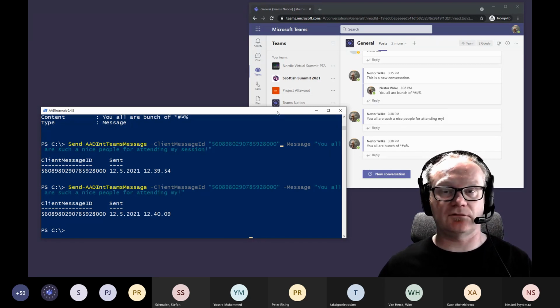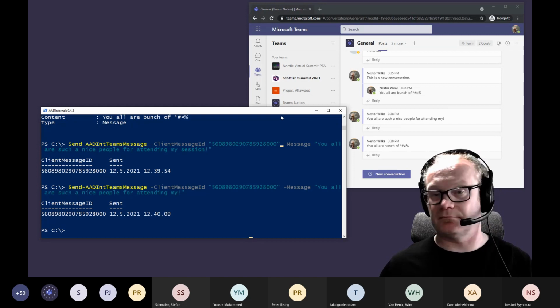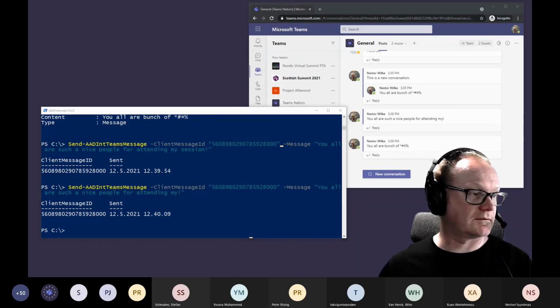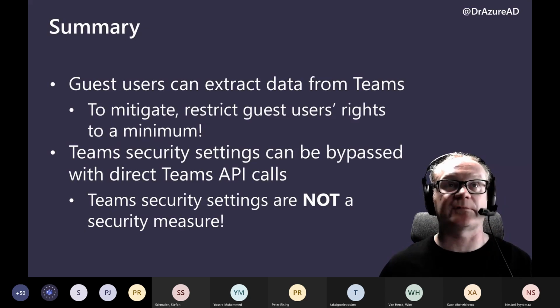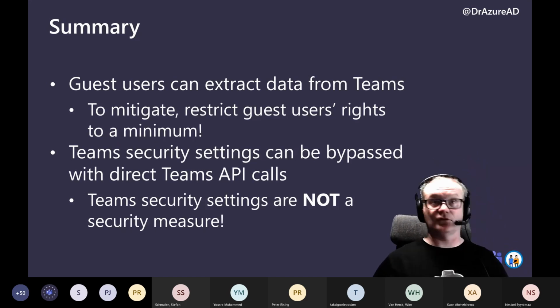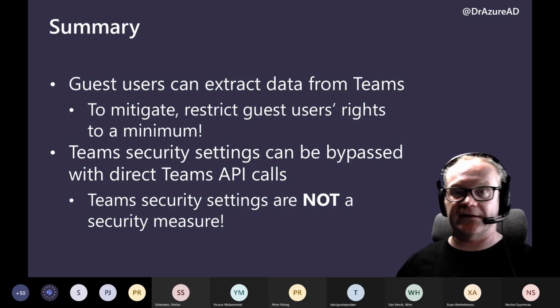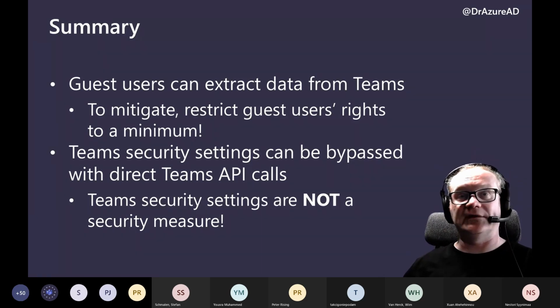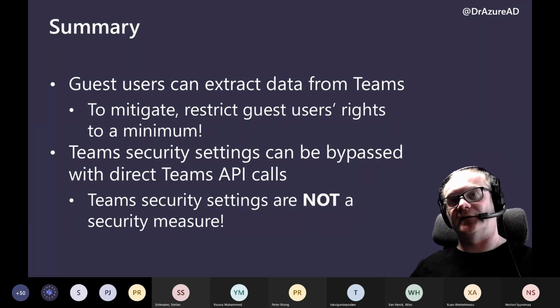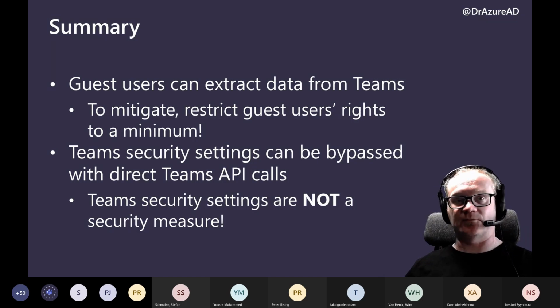Great. So that was it. Time for summary for the session. Guest users can extract data from Teams, and to mitigate this, you need to restrict guest users' rights to minimum. There was this new preview setting. You just set it to the most restrictive, and you're good to go. After that, guest users can't really export that data anymore.